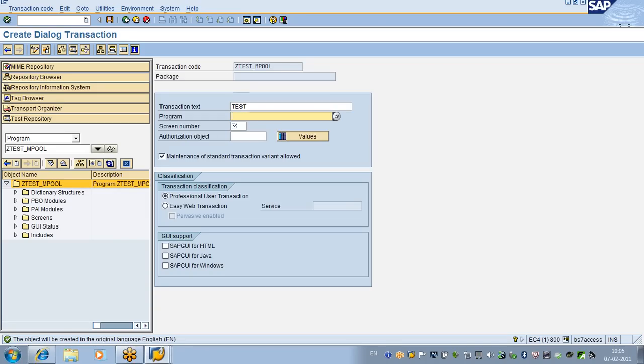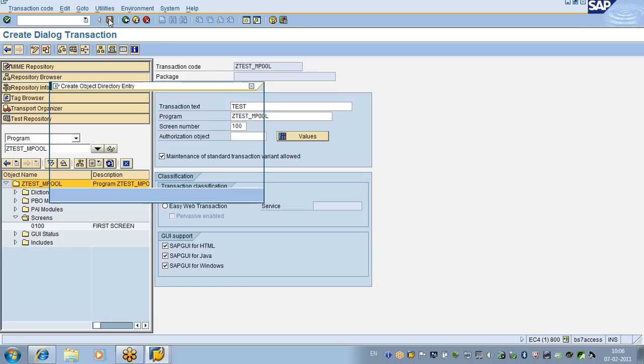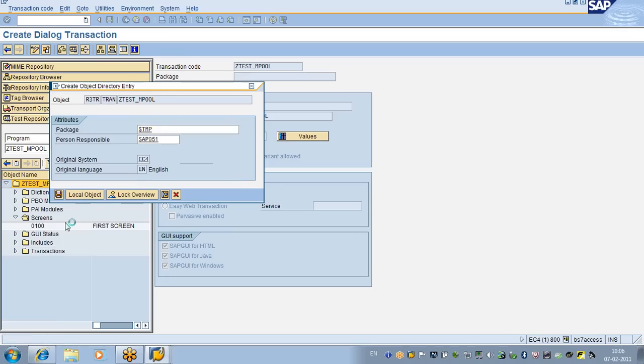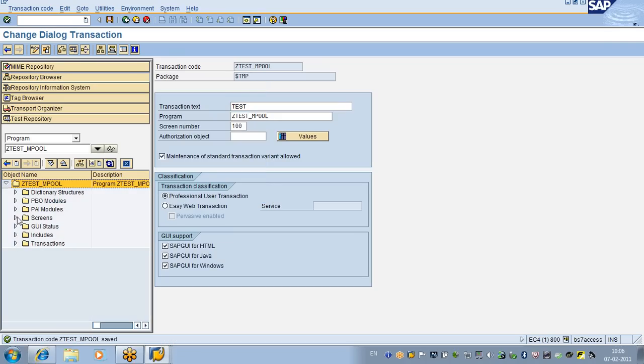Put the program name. What is the program name? The same. The same. So what is the screen number you have created? 100. Yeah. Screen. Okay. Yeah, 100. 100, sir. Yeah. Give it. Select these 3 checkboxes. We want support from HTML, Java and Windows. Select these boxes and save. Okay. Now the transaction is done.